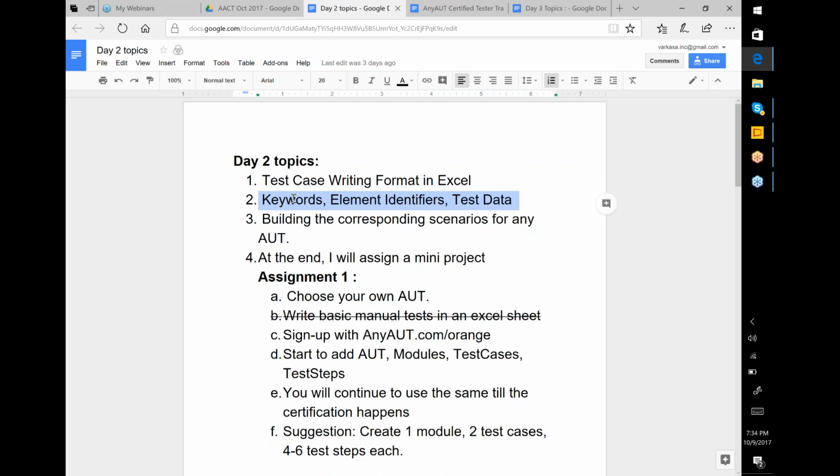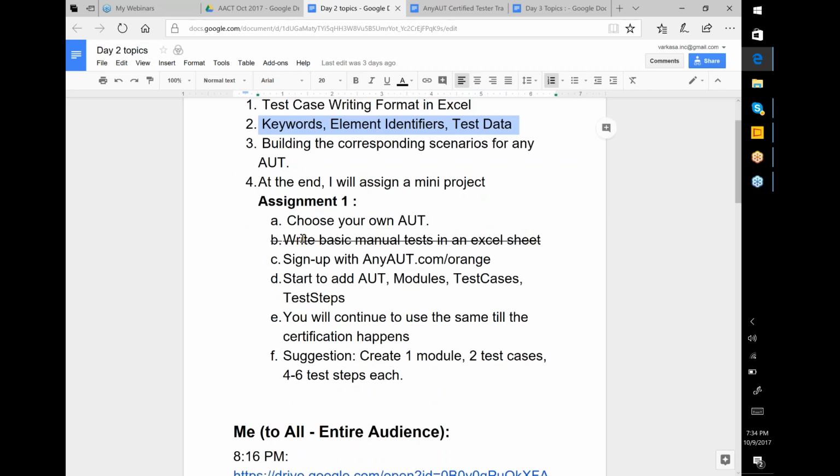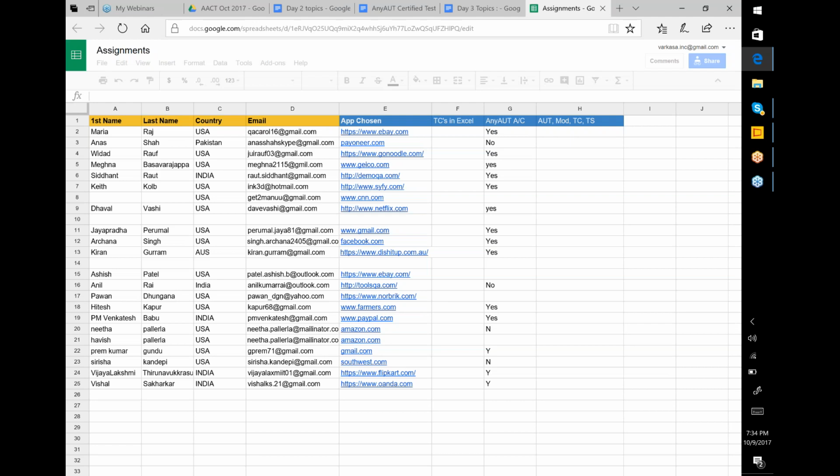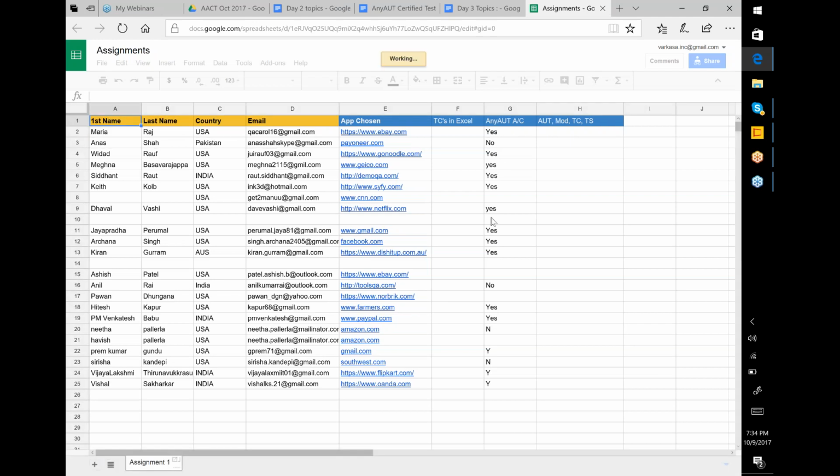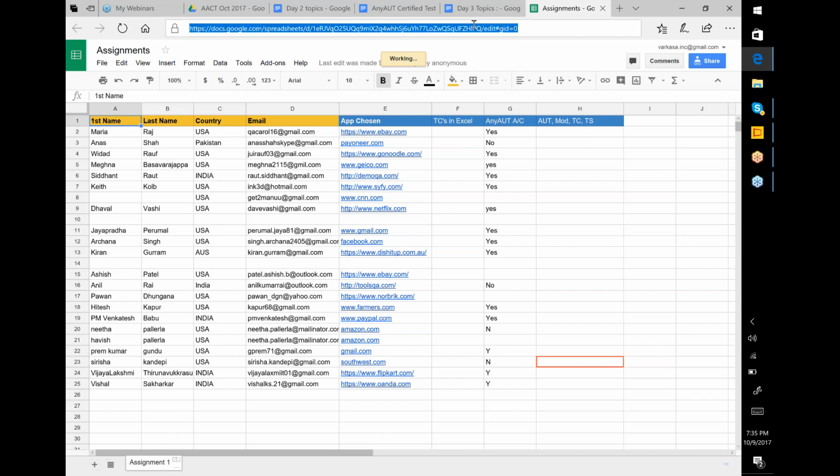Then we wanted to talk about how we build the corresponding scenarios for any application in a test, writing a few test cases. And then we went about doing the same on the application. So to be able to track who is doing what, we created one assignments sheet, and I just thought I'd quickly look at whether there's any progress. It looks like most of you have completed account creation, but none of you have updated what all you have created. Can I request the team to please do this while the session is going on? I will put the link again in the chat.